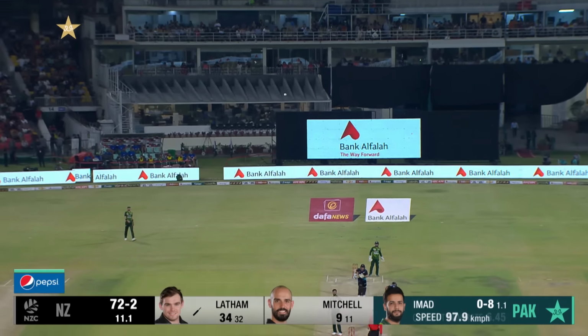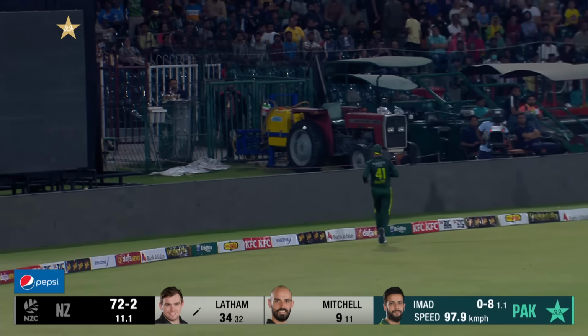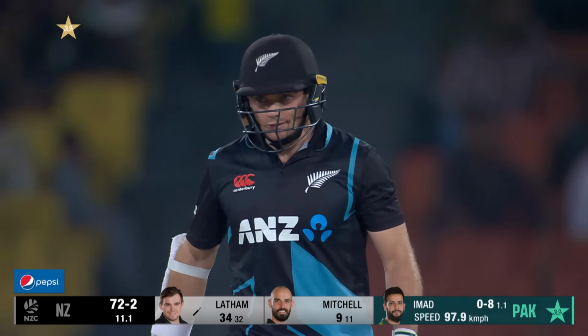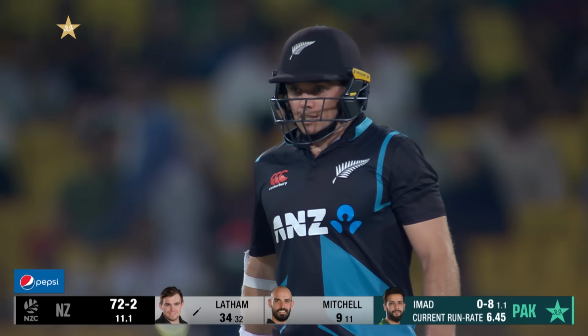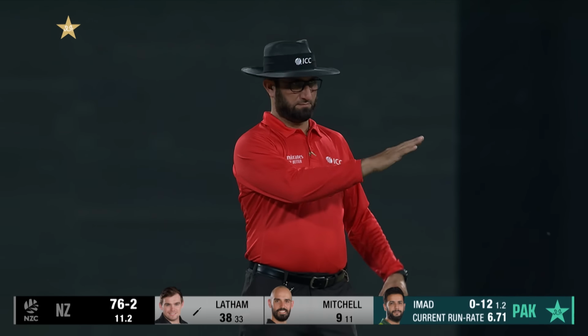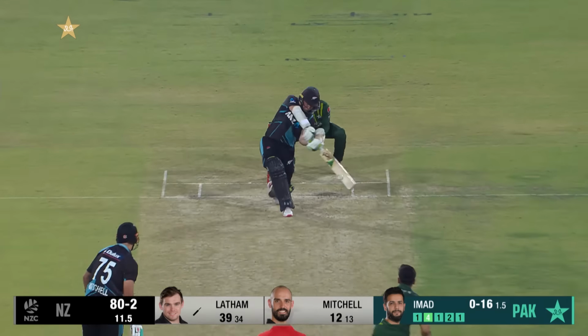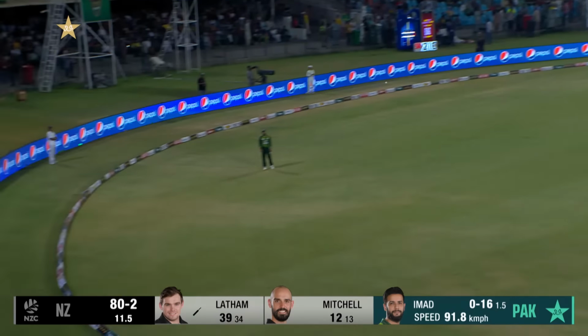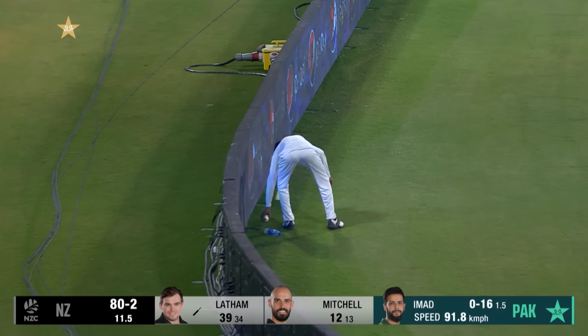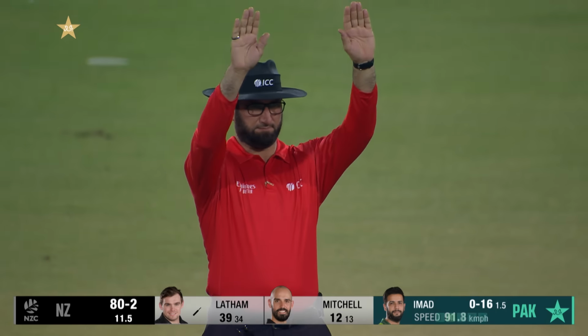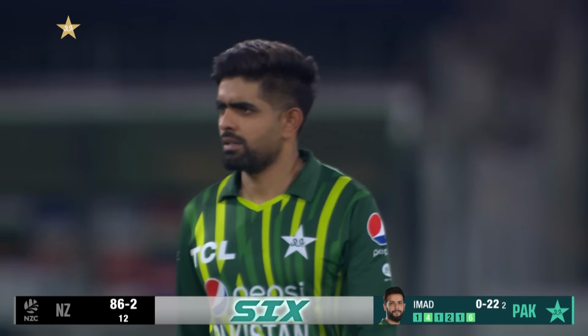Like that, launches it downtown. The placement is good, one bounce to the fence. Down the wicket, get to the pitch of the ball and hit it straight. Brilliant stuff from the captain. This time it's hit well, hitting the gap, and it's gone all the way. Dropped, but outside the fence. 86 for 2.